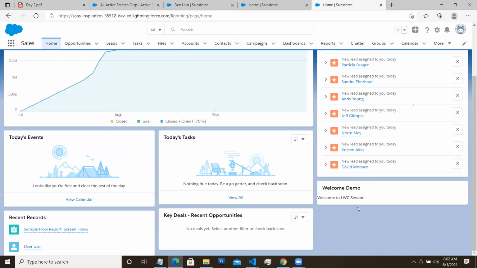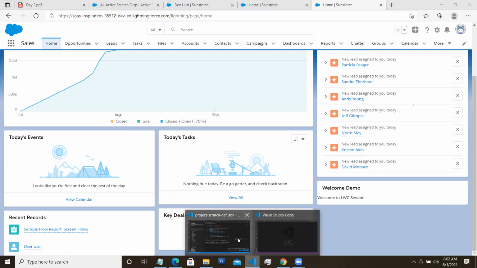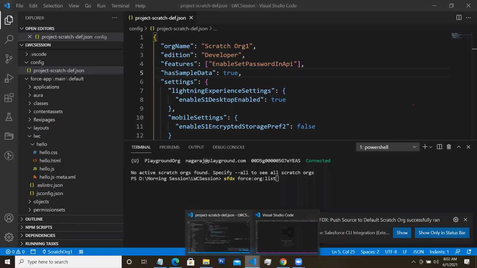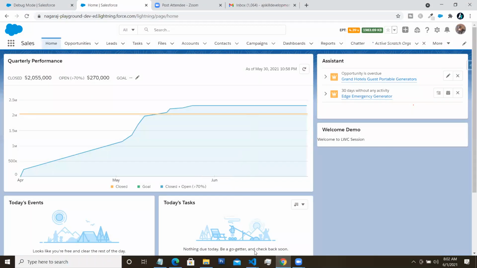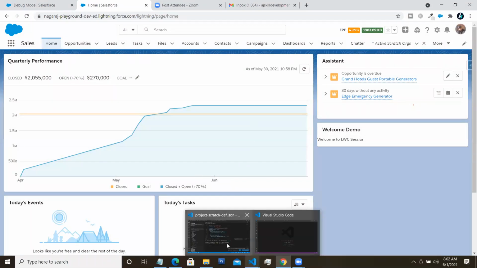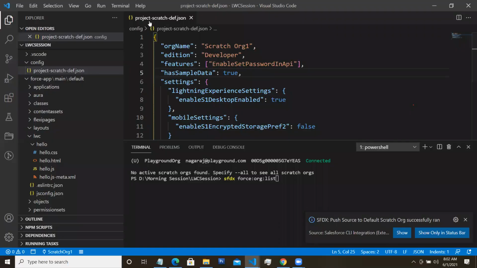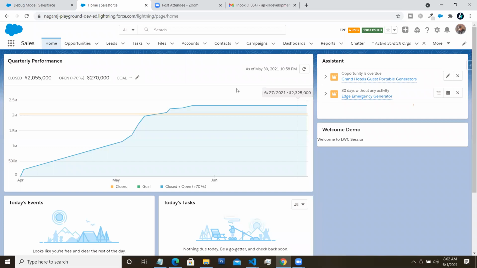In a real-time environment, think of the scratch org as your sandbox. You will be pushing the component to your sandbox. You will be doing all the testing. Once the testing is done, it is time to push the things to your production org. You will authorize your production org, and simply deploy your component to the production org. Now your component will be available in your production org.